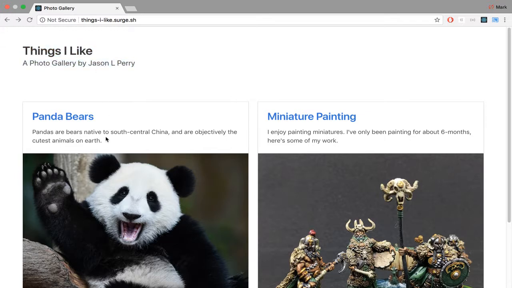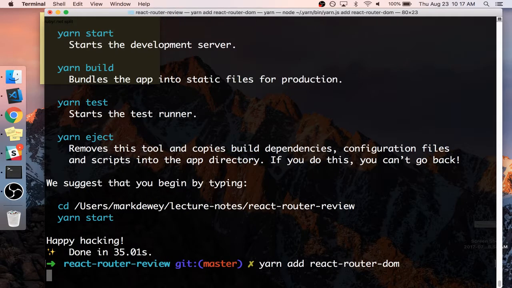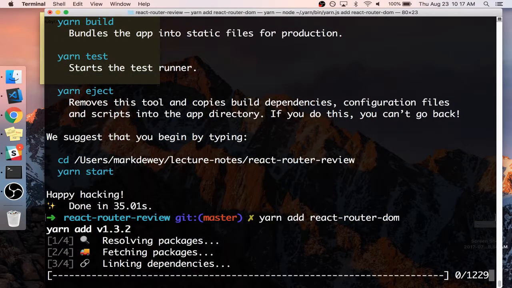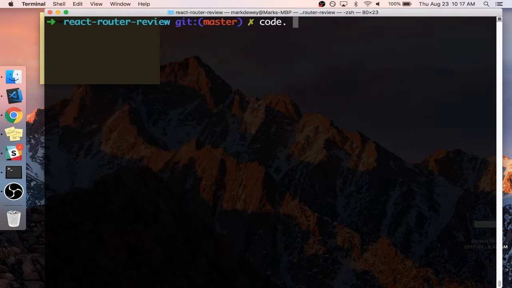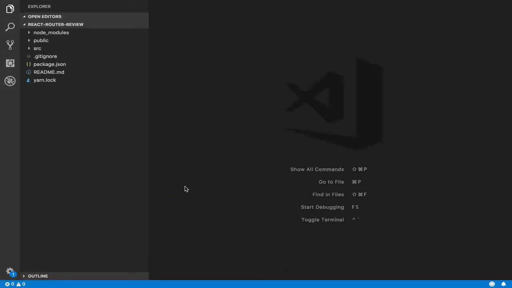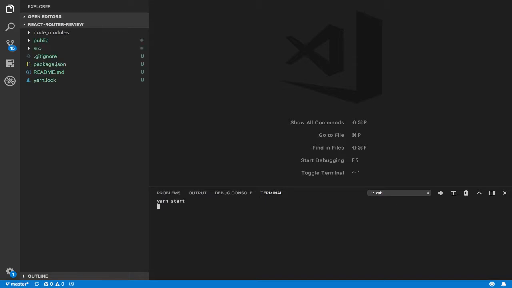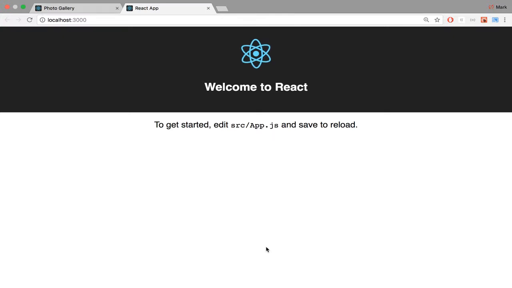So we have some sort of title here, and we have two things here. Are we done installing yet? The first thing we're going to do, we know we're going to be working with multiple pages, so we're going to need to install React Router. So yarn add react-router-dom. Now let's open her up and start it. Make sure that the template works. It should, but just to start, hey, what do I got? Cool, I got this.